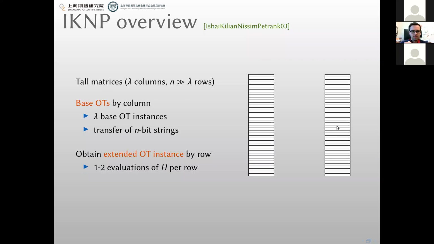Yeah, the more I learn about this IKNP protocol, the more I'm really amazed. It's very nice. If you try to improve on it, you usually fail because it's just kind of perfect.